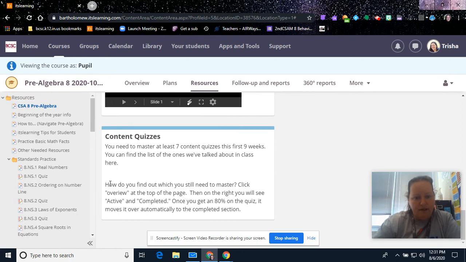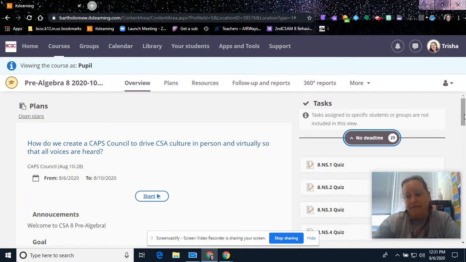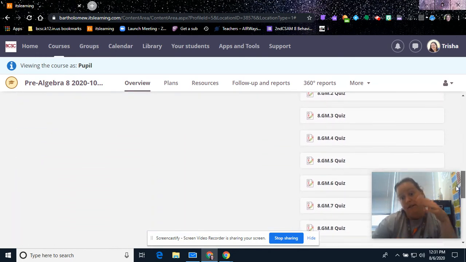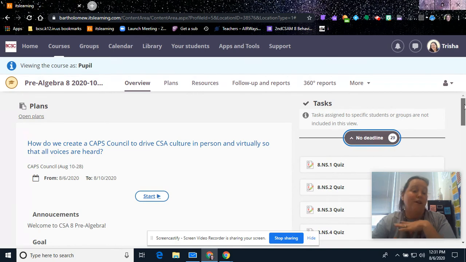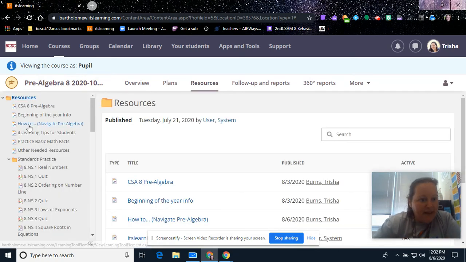It also says how you can tell if you've completed it. So when you go over to overview, you have these tasks over here to the right. If you click on no deadline, you will see the content quizzes that you have not passed yet. So at beginning of the year, I haven't passed any of them. So they're all right there. Then what'll happen is you have a little section that says active and complete. If you click over to complete, that's where you'll see the ones that you have got an 80% on. So I want to make sure everyone is aware of that. We will, again, talk more about that in class.